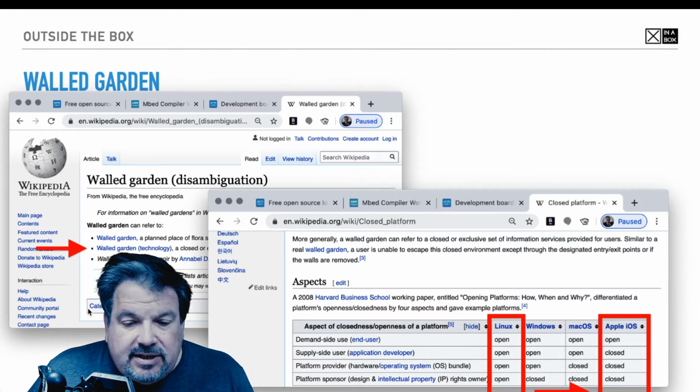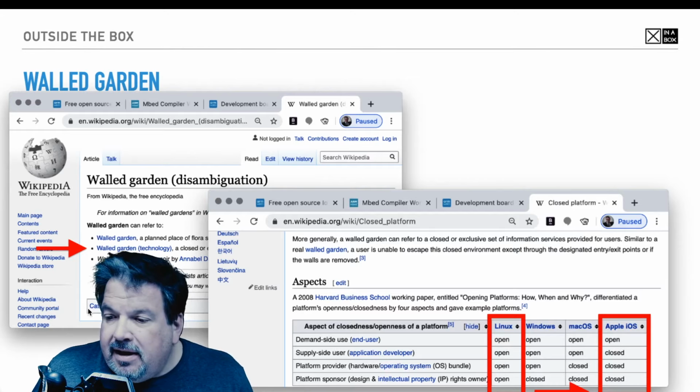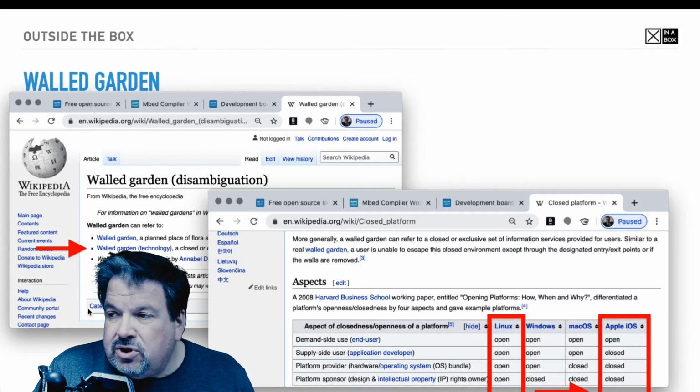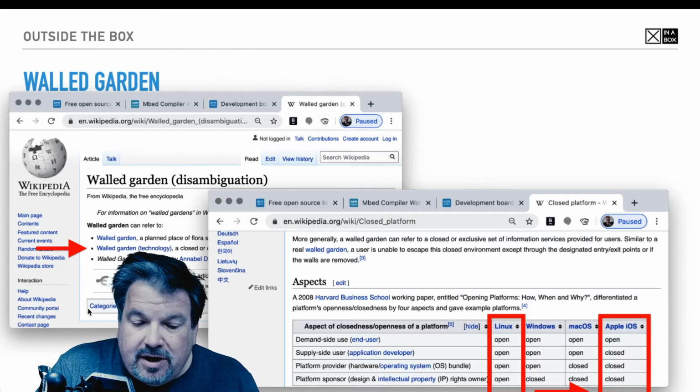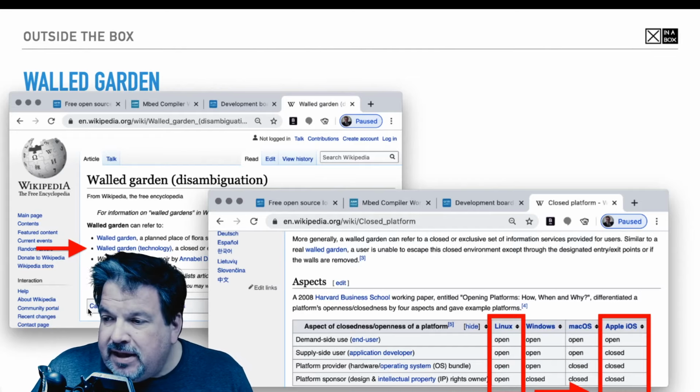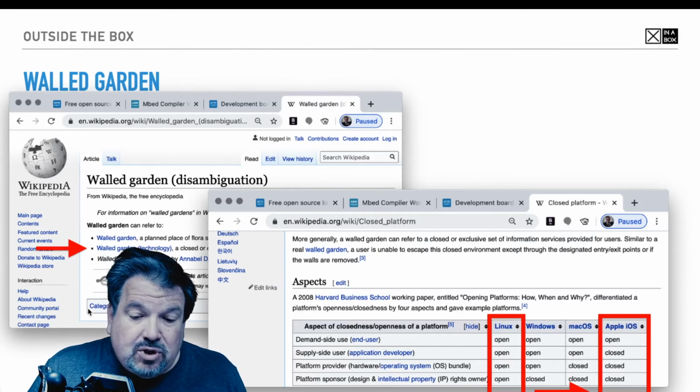In Apple iOS, you can only install software on your phone that is on Apple's store. However, they allow other people to develop software, so it's not only Apple software that can run on the phone, but it has to come from their store.